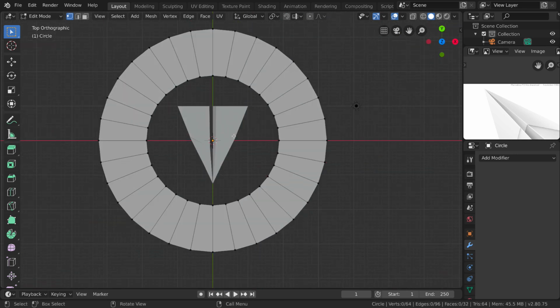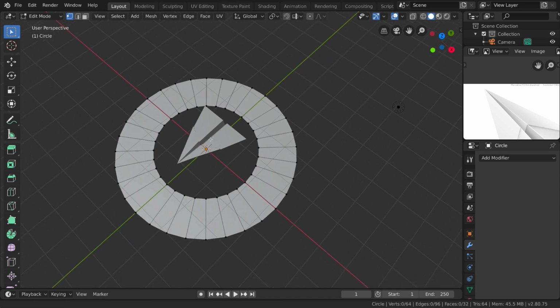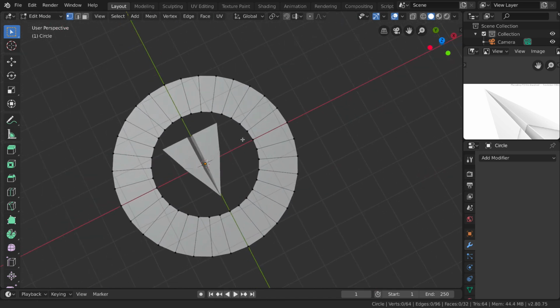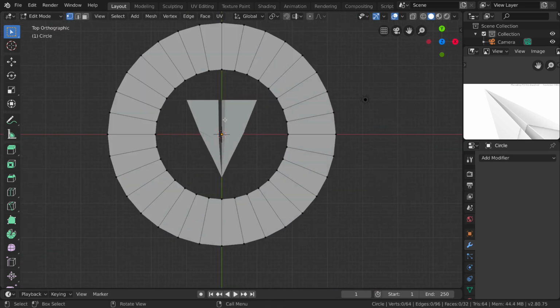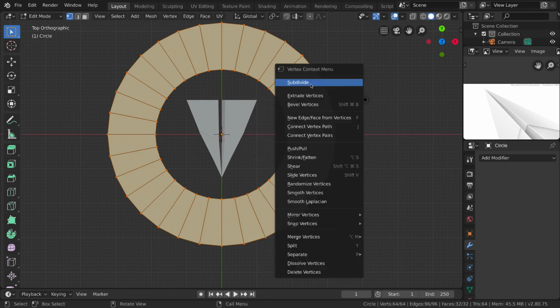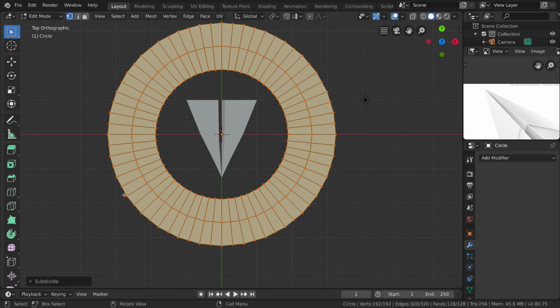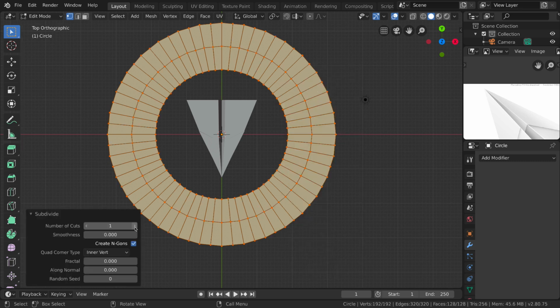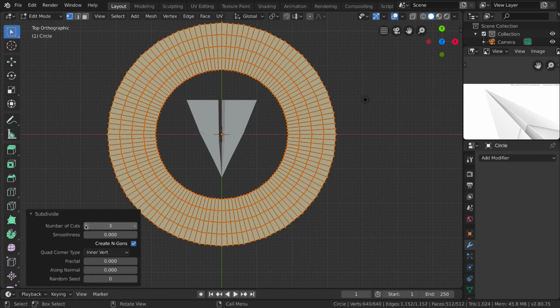And I created this ring around plane because I want this ring to emit our smoke where our plane is going to land. Now while I'm in this edit mode, I'm going to select everything, and with the right mouse button I'm going to open this menu, and I'm going to subdivide our ring, and here under subdivide I'm going to increase number of cuts.